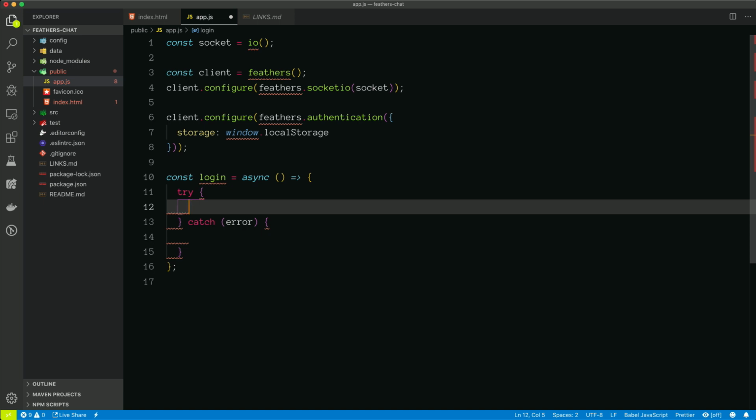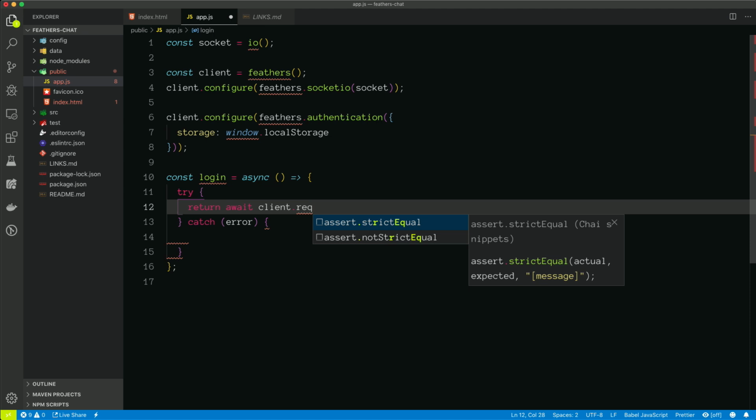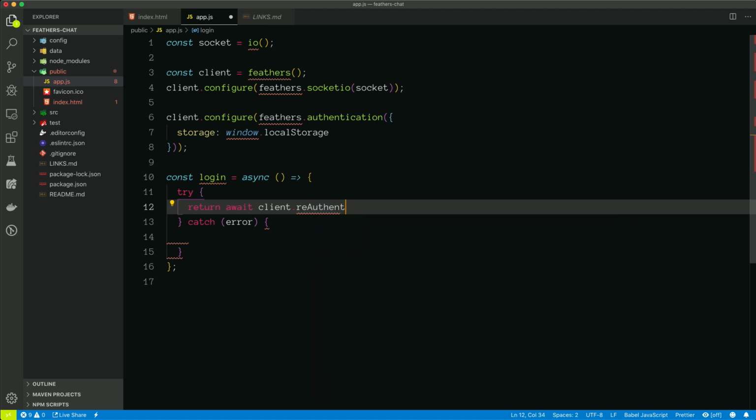So when a user logs in with the authentication client, it automatically stores their token in the browser. And if they come back to this page, if we try to re-authenticate them and they already have a token in the browser, they can be re-authenticated just fine. So to do that, we'll say return await client.reAuthenticate. So if there was already a token in the browser, this will just automatically log them in.